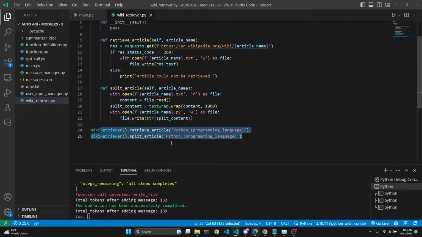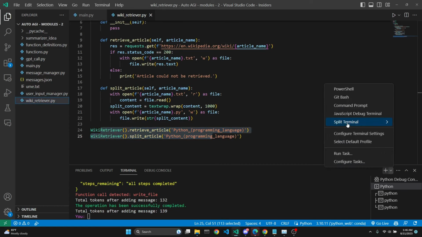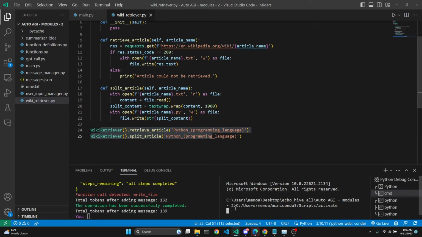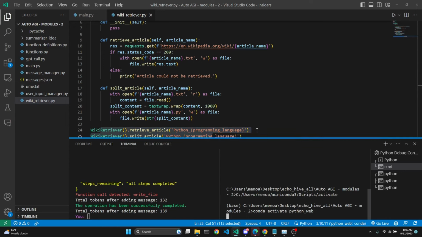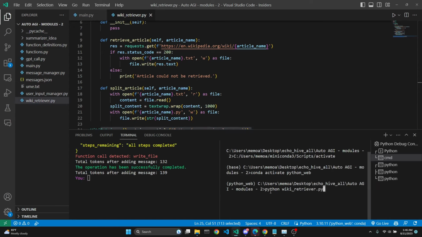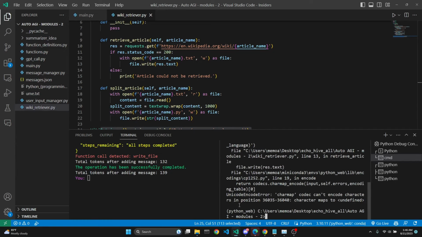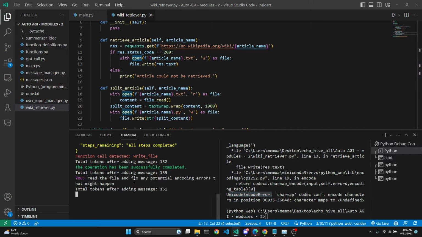Let's add and call these methods. Let's create a new command prompt by splitting the terminal. Let's execute the script by typing python wikiretriever.py. And we see that we get a Unicode encode error. This is because the with open statements are not using any encoding check. I'm just going to ask it to read the file and fix any potential encoding errors that might happen.